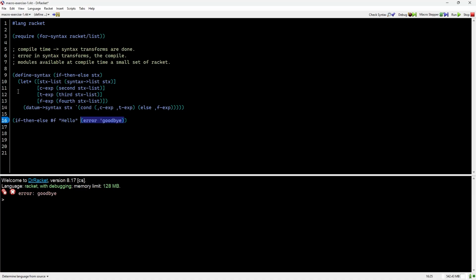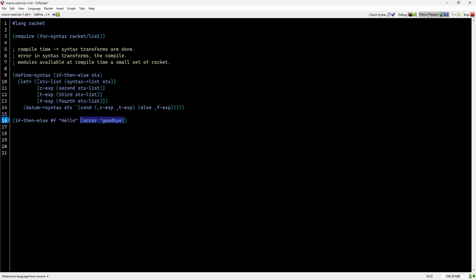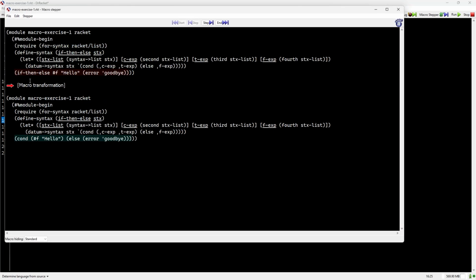So the thing about it is that now let's take a look at the macro stepper here again. And this is a very useful thing when you're doing macros in Racket, to take a look and see what has gone on here. And so now we've taken a look at the step. Take a look at the macro transformation here, and it's gone off and says, yeah, this is what's been spit out. And so we have indeed seemed to have done what we wanted to do.